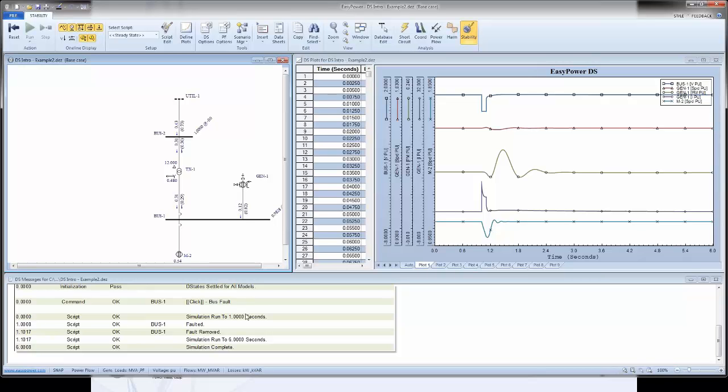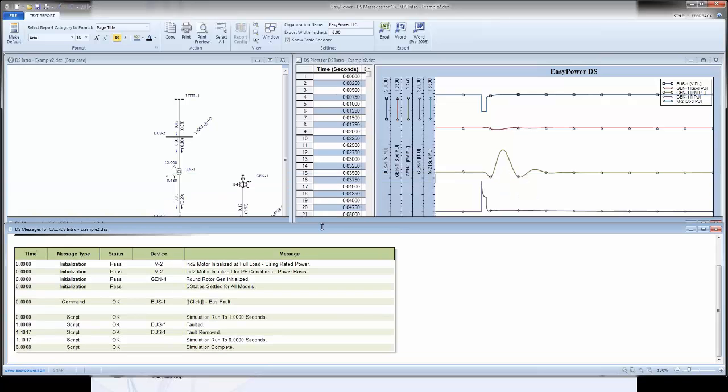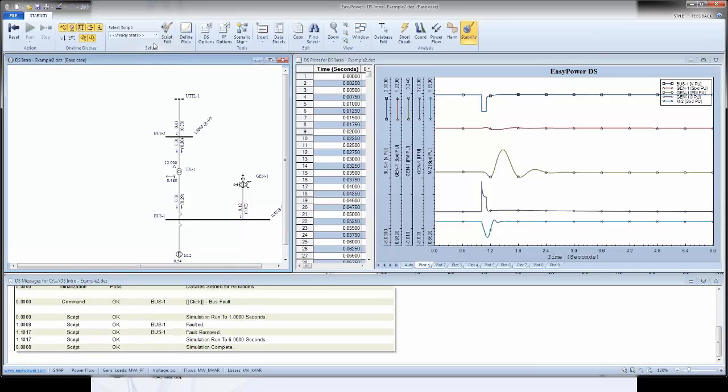So for all the events that you perform, you will get a log, and it tells you exactly what's happening: initialization, did it go fine or not, the command and the script, and all those results. So one way of performing a dynamic stability calculation is going to scripts. The other one is double clicking.